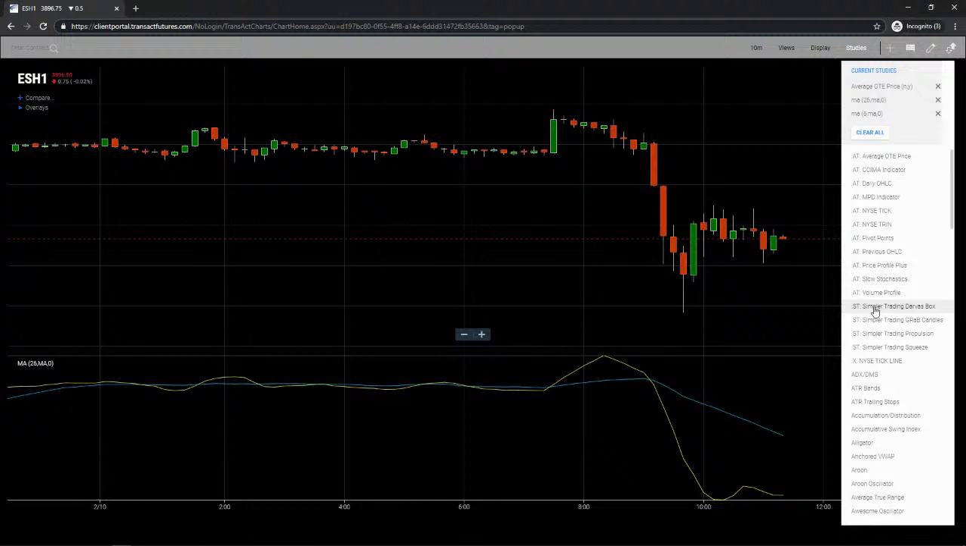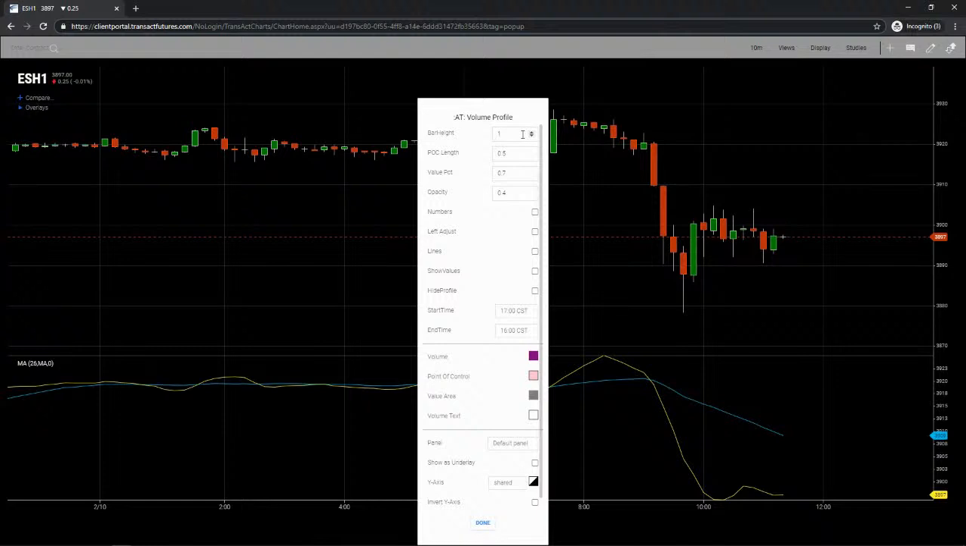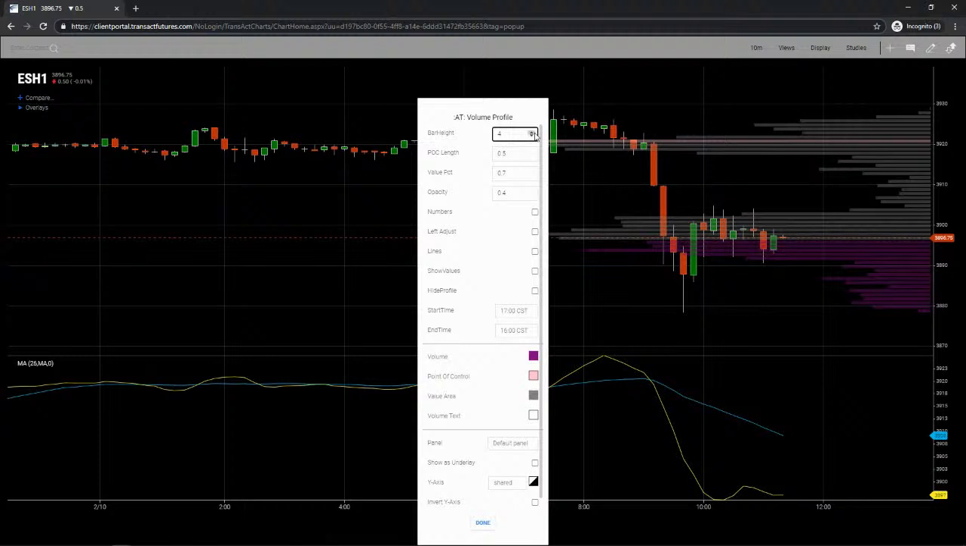AT volume profile, click on that and you don't see anything, right? Because I had a black background. But it's up here. So I'm going to click on it, hit volume profile, and I want to change some of the parameters. I'm going to change my bar height from 1 to a multiple of the tick. It's 4 ticks per point, so I'm going to make the bar height 4 ticks, or 8 ticks, or 6 ticks. I like 4 for today.